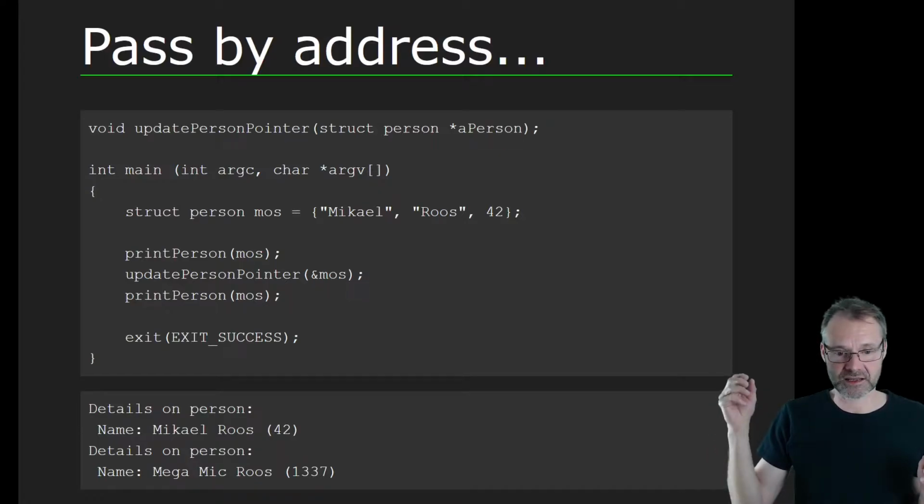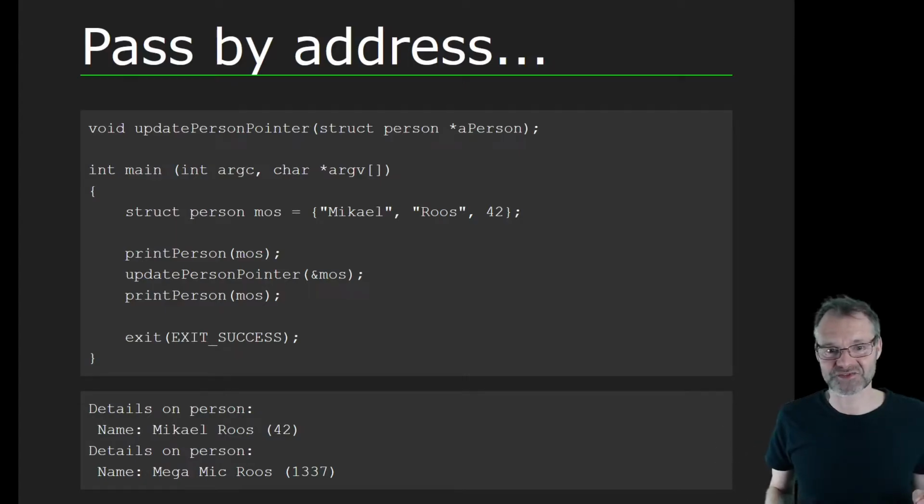So here we see that I print out one person, then I do an update and print it out, so it has changed its value.